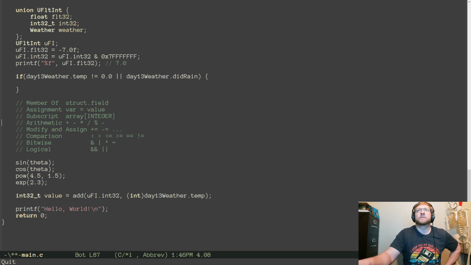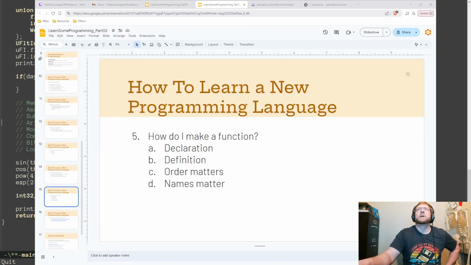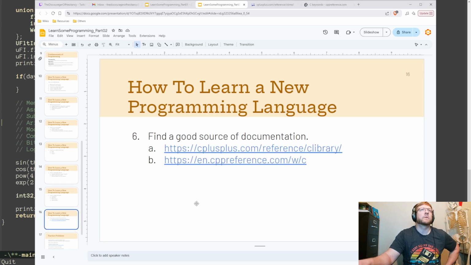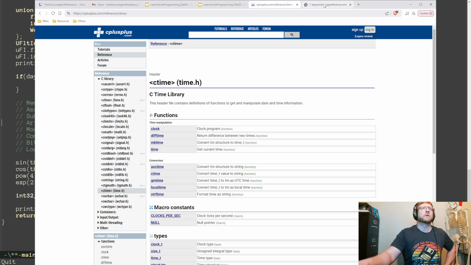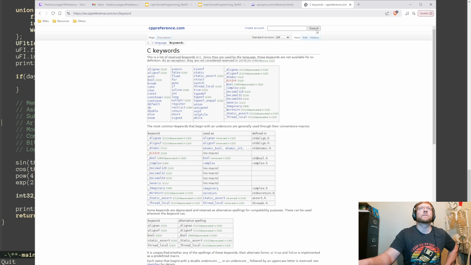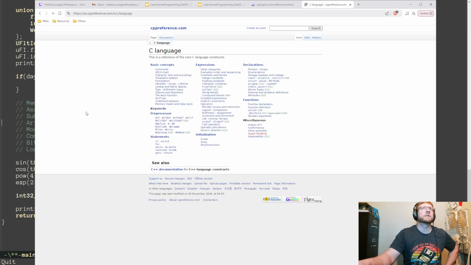Yeah, the short answer is choose the tool that best accomplishes your goal. Let's see how to make a function. How to learn a new programming language. You need to find a good source of documentation. Here are some good C references. We kind of talked about those already. I prefer C++.com over the CPP reference most of the time, but there are good things here as well.